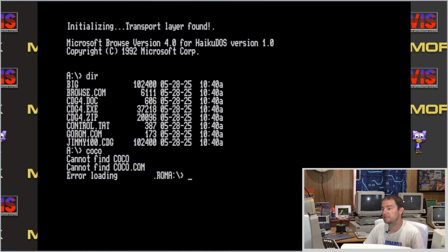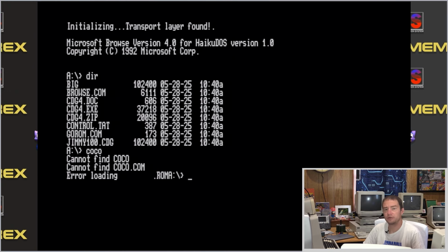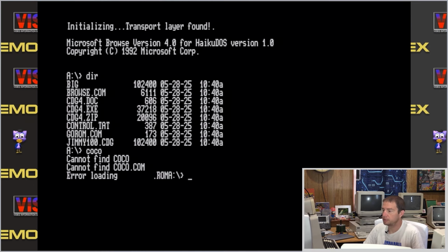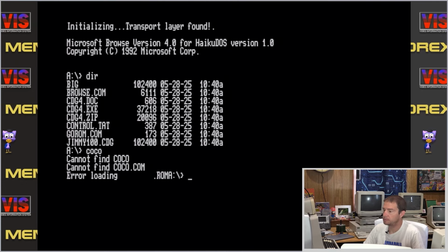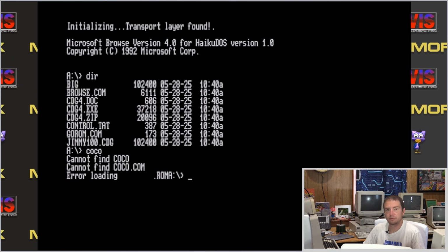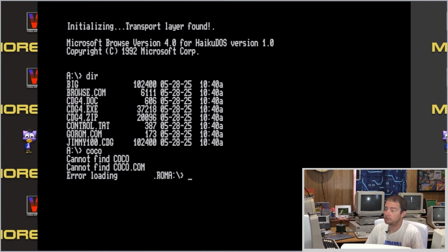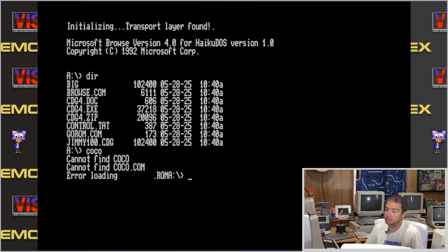Now this is an interesting error message. It says here, error loading, and just a bunch of blanks, .rom, no carriage return there, and I get my A prompt back. That's kind of curious. The ROM is clearly there. We know it's there because it ran over on the PC from the same directory. But of course, the blanks kind of give us a clue.